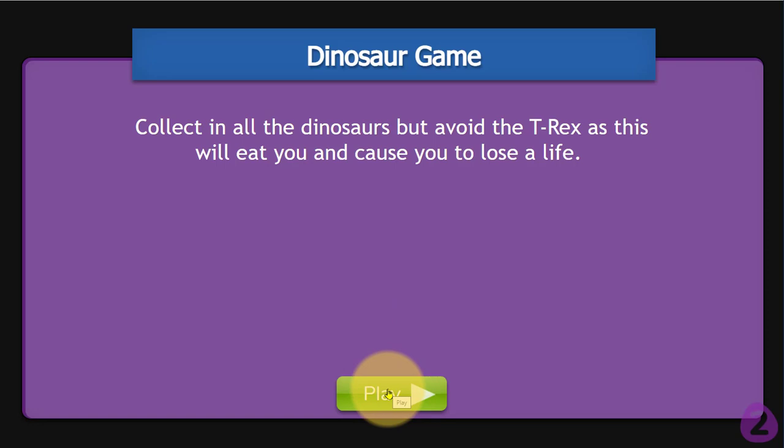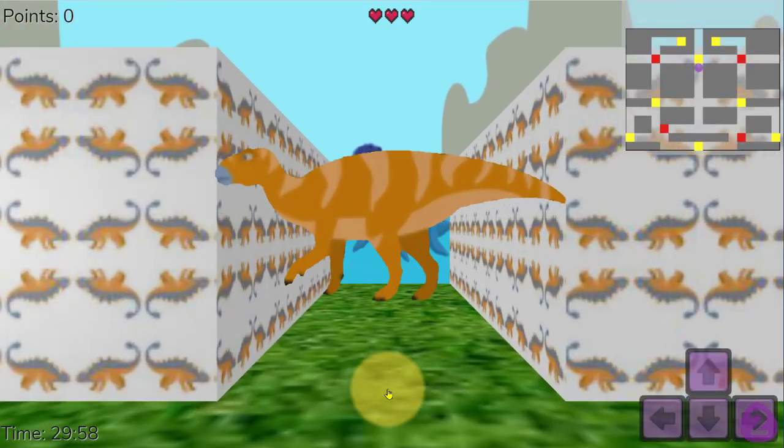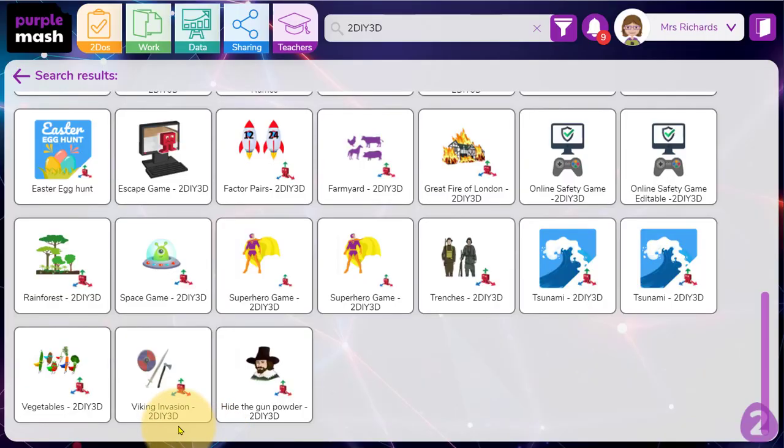You can hear this one's got some interesting background music. Background sounds, I should say. Other games, such as this Viking Invasion example, will open up in edit mode.